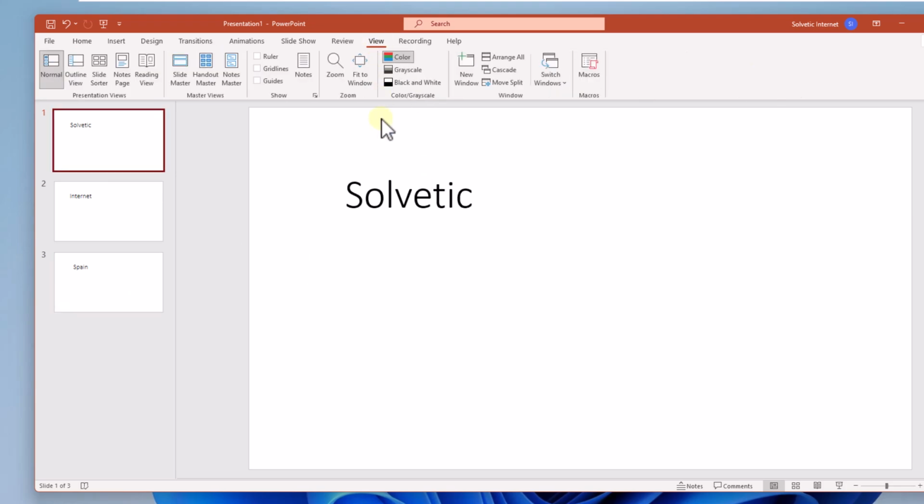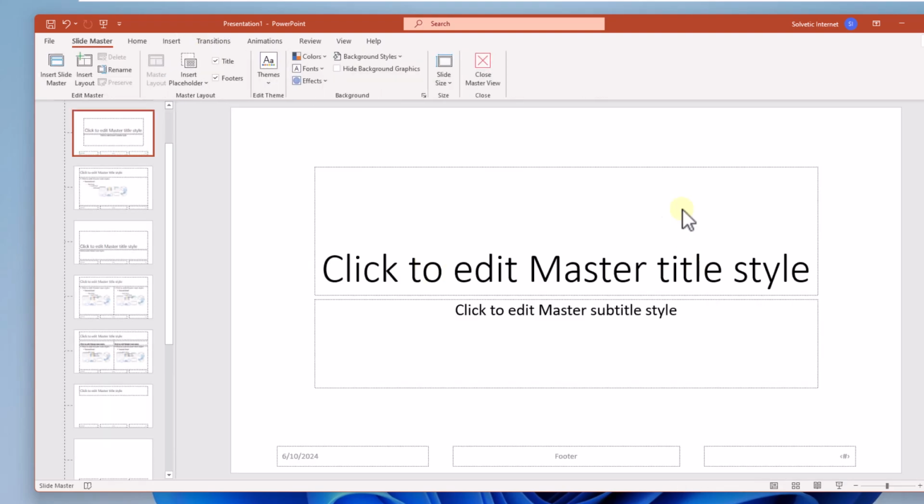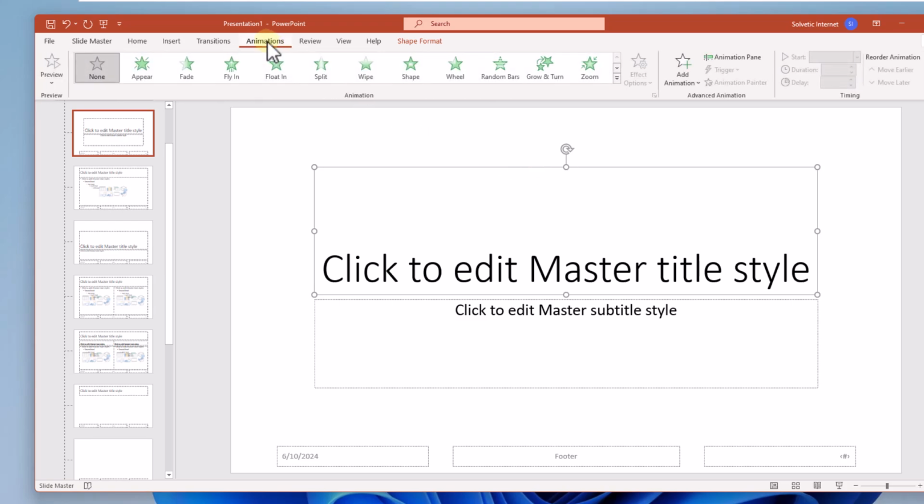After that, access the View menu and click on Slide Master. Here, click on the master title. When you do, under Animations, choose the animation you will use on the slides.